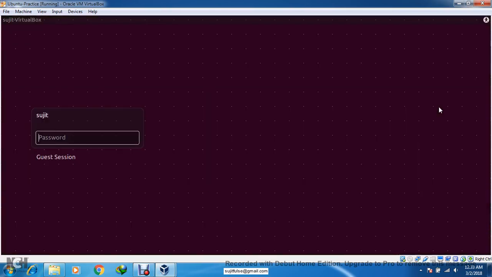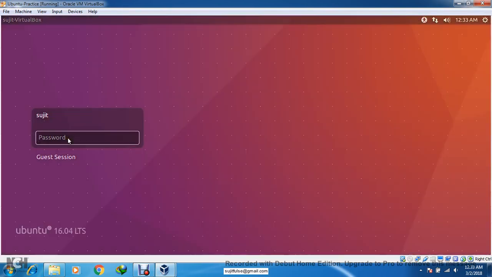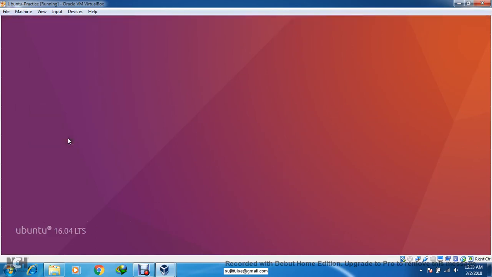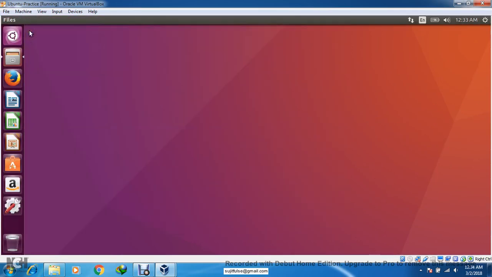See, my Ubuntu is up. Username Sujit. Password was 12345. Enter. The VM is up and running.